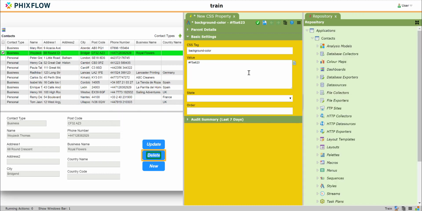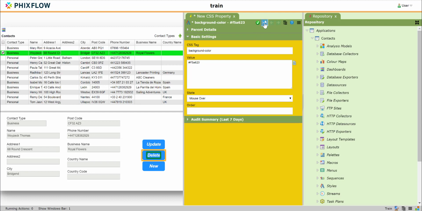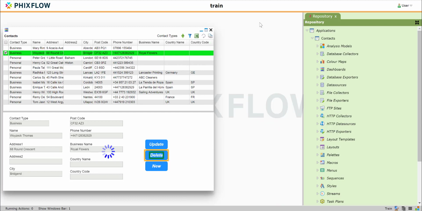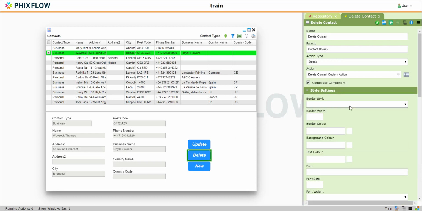Next, we'll select the state. We want this style to apply only when the mouse is over the object, in this case a button. So we choose mouse over. So we can see now when we move our mouse over the button, it turns orange. I'm fairly happy with that, so I'd like to apply it to all buttons. So I'll update the shared button style to use that CSS property.